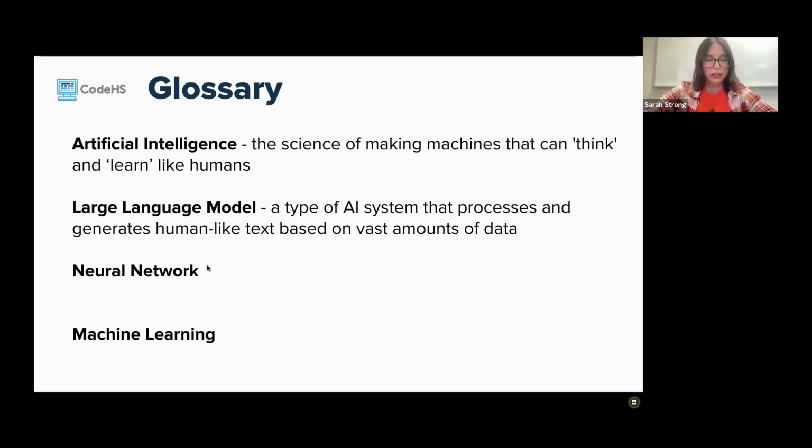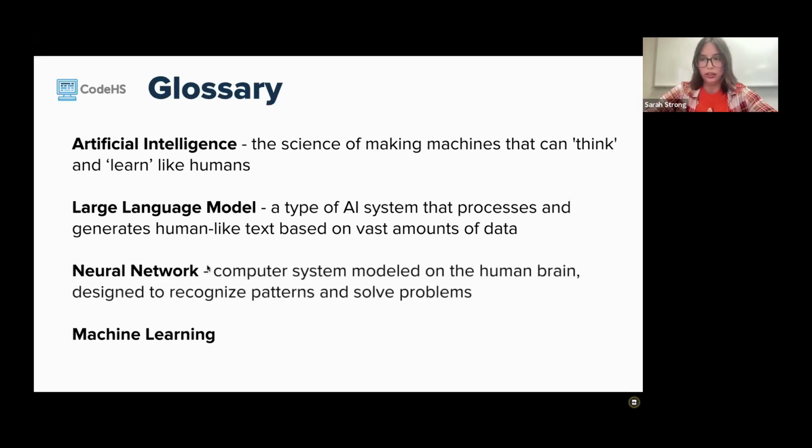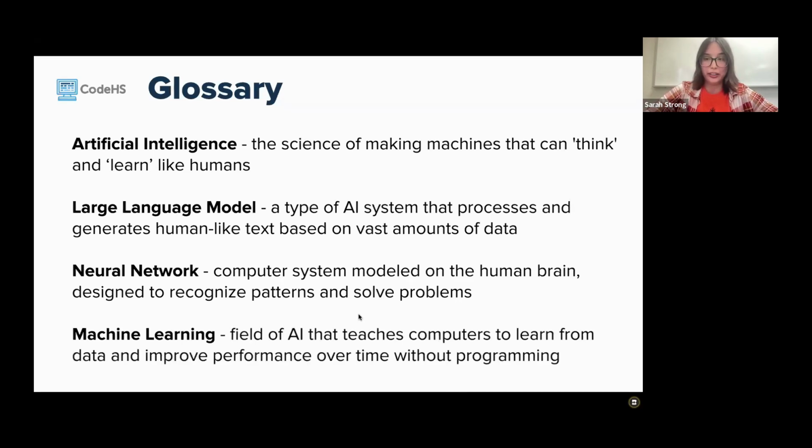All right, so what about a neural network? Whenever we see the word neural, chances are it has something to do with the human brain, like neuron or neurobiology. So a neural network is a computer system that models on the human brain. So that is part of the research in AI. And another part is machine learning. This is the learning, this is the getting better. This is the field of AI where it takes information and improves itself without any human intervention.